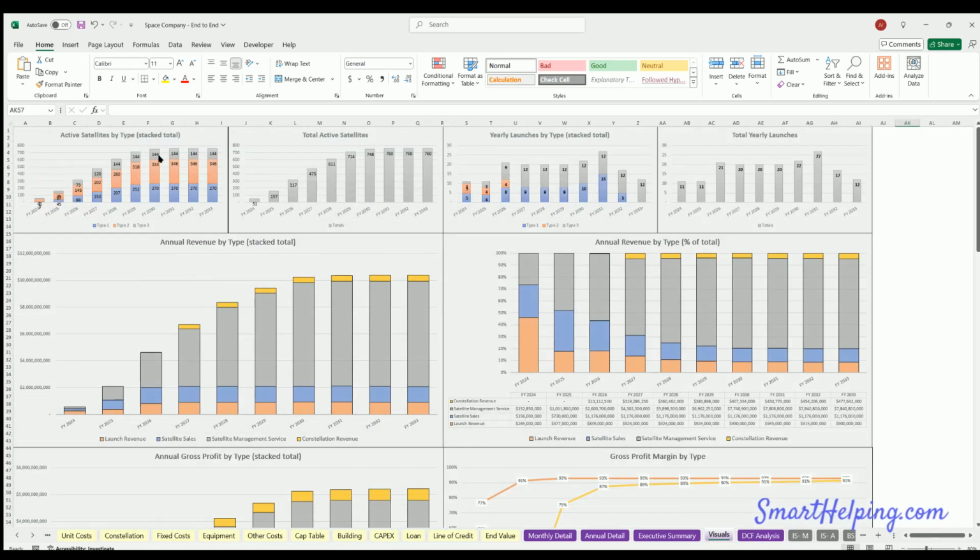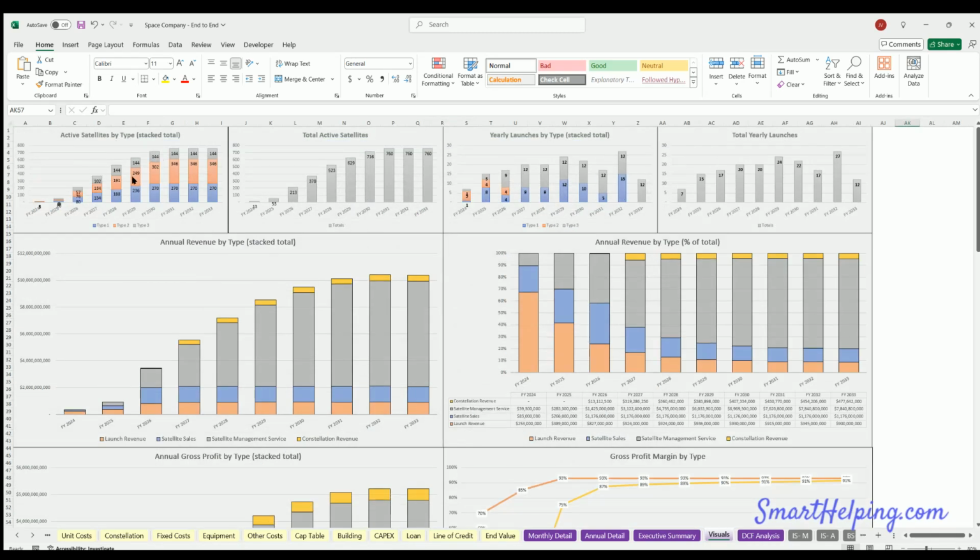And then visuals, I did active satellites by type, stacked column. So the total of the column here is the total of all 3 bars combined, but you can see how much of each satellite type you're manufacturing over time. Total active satellites, and these are satellites that you're actually actively managing. Yearly launches, total yearly launches, annual revenue by type. So here you can see where you're getting your revenue from each year. And then also the percentage. So this is the same data as this chart, but you're just seeing the percentage of the total represented in the bar.